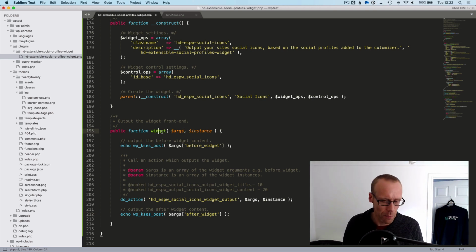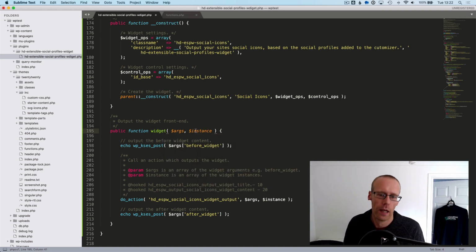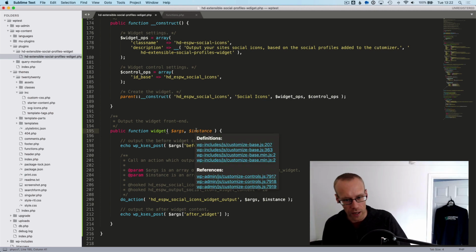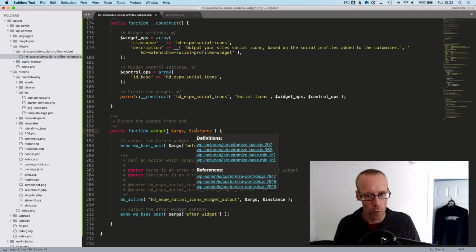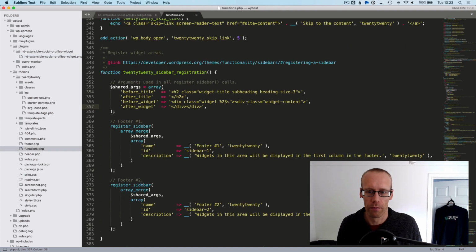So what gets passed into our widget function is the widget arguments and the instance of the saved values of the widget. So if you've got any fields on the widget screen that you want to fill in, that's where you get them from. We're going to run that through wp_kses_post just to make sure there's nothing dodgy in there, and then we're going to output the before widget, and at the bottom we're going to output the after widget args. In this case, the before widget is going to output div class widget content, and then the after one's going to output the closing div tags.